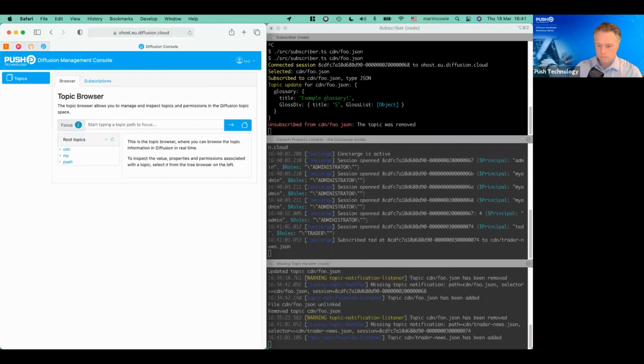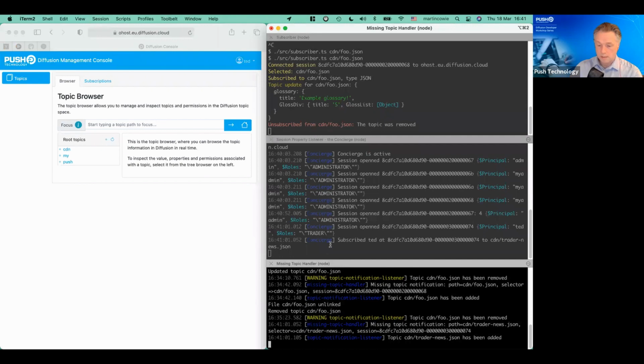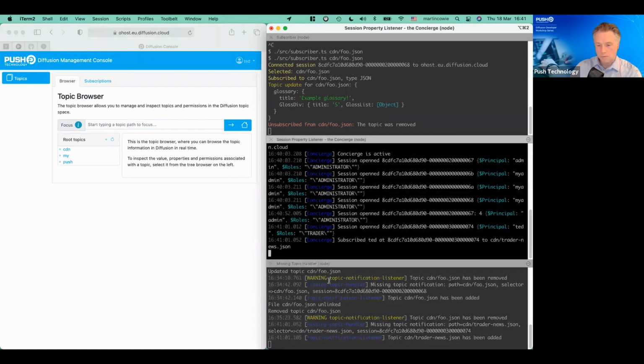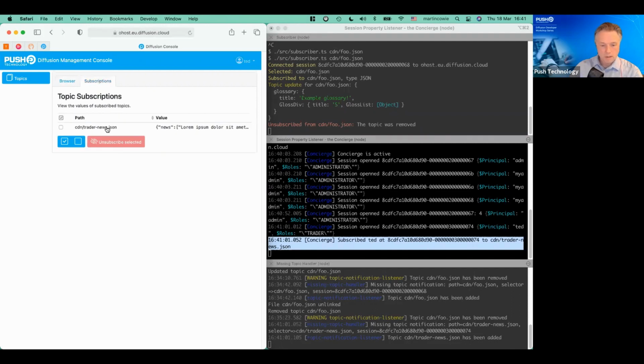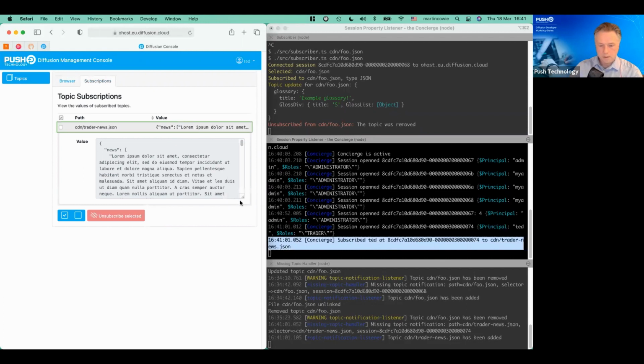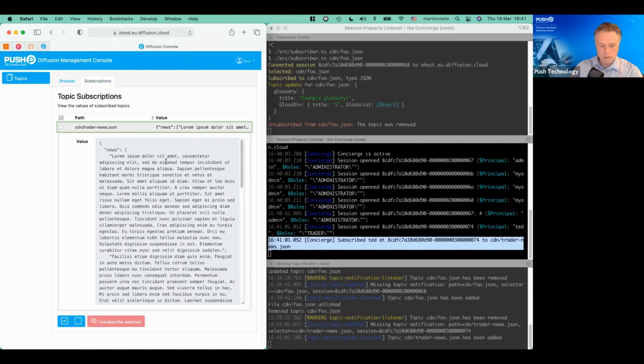And there we go. We saw the missing topic notification handler. So we saw both of these scripts react simultaneously, but importantly, session opened, the principal TED, roles trader, subscribed TED at session ID to CDN Trader News. Now, we haven't actually seen very much over here, but if we go to the subscriptions tab, there it is. We've been subscribed. We never did anything. We just logged in, and there is the topic that we've been subscribed to automatically.